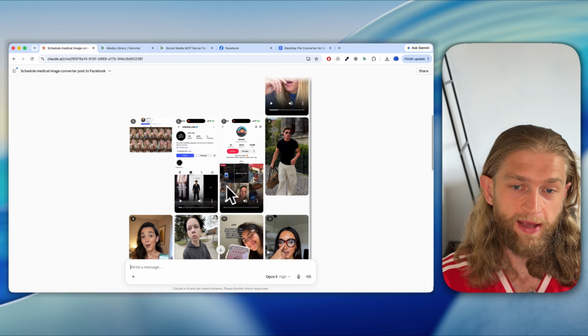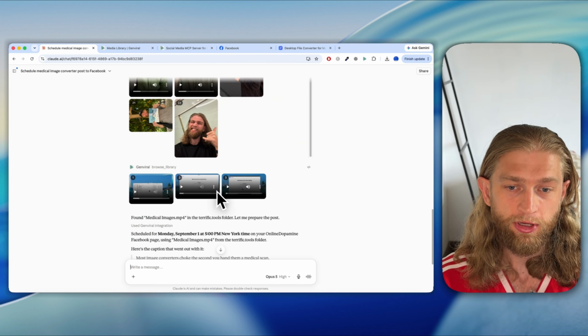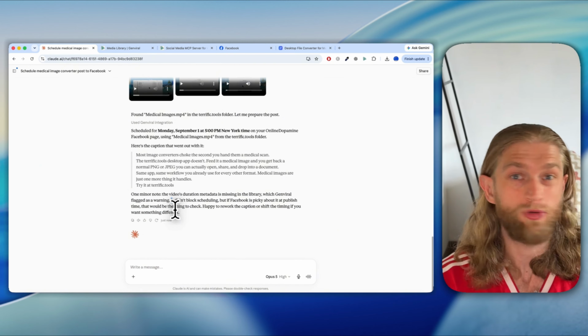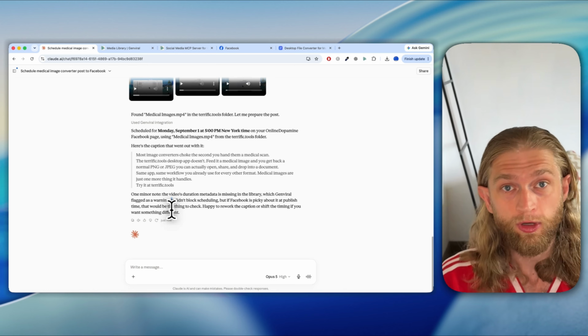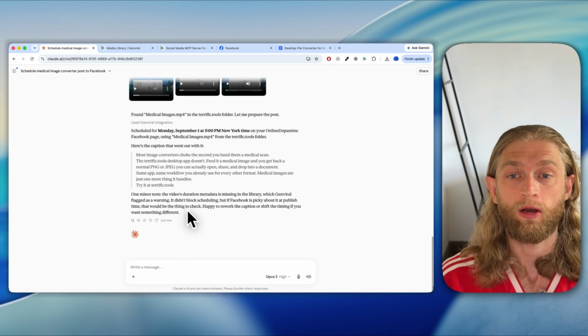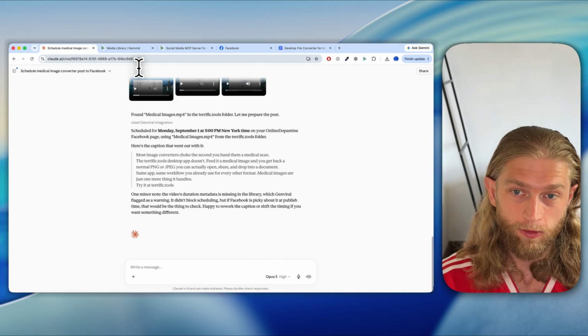It analyzed some of the assets in my media library, and then did its thing. It actually even flagged a minor thing. So that's really the cool thing about using Claude or ChatGPT. They are so good at self-improving that even if there's like a minor mistake, they'll be able to take care of it themselves. Now, let's actually go and check this out.